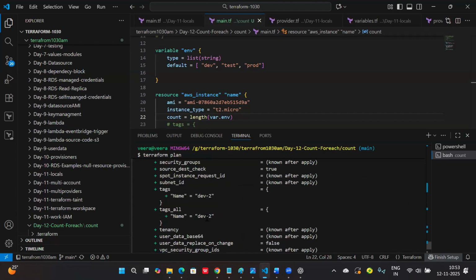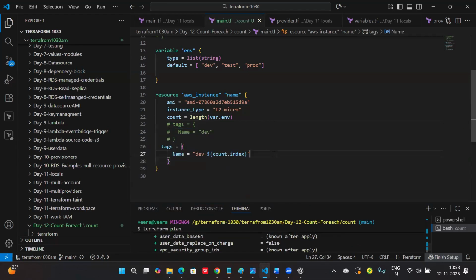Count dev-2 is going to be added, but what do I want to call here? Yeah, this is wrong, right? So what do I want to call? var.env, here count.index. Now what is the meaning here? If I write like this, where is this calling from now? This is calling from variables. Calling from variable env.